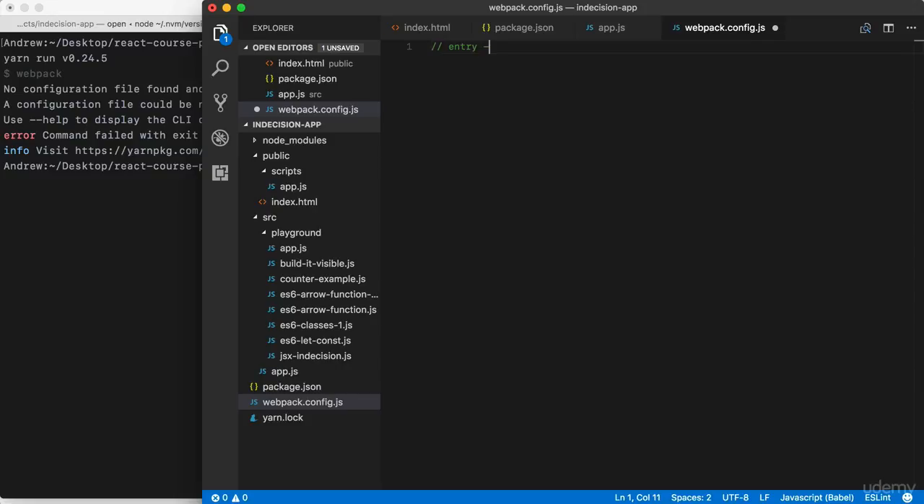We also have to tell it where to output the final bundle file. So we're creating that one big JavaScript file that contains everything our app needs to run. Where do we put that? We're going to provide all of that information right inside of here. That is going to allow us to run Webpack successfully.